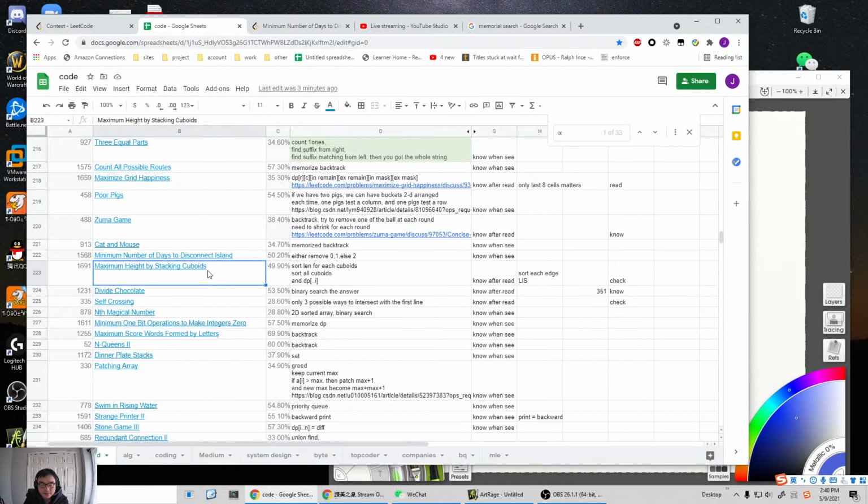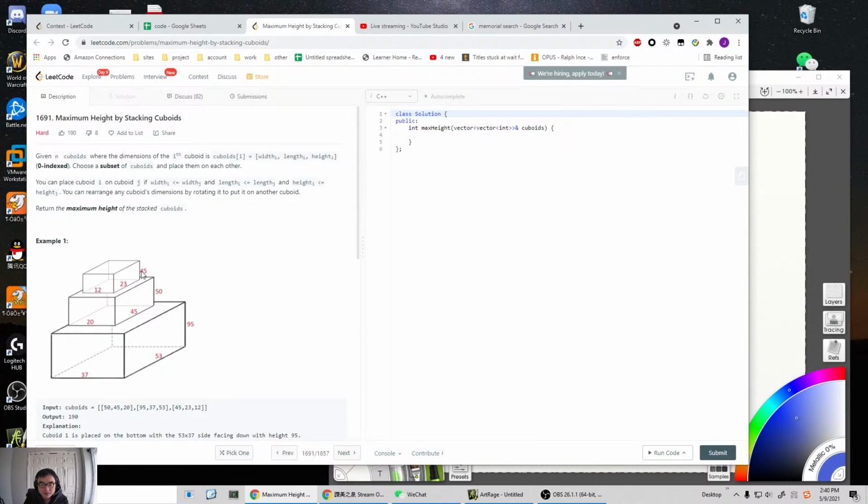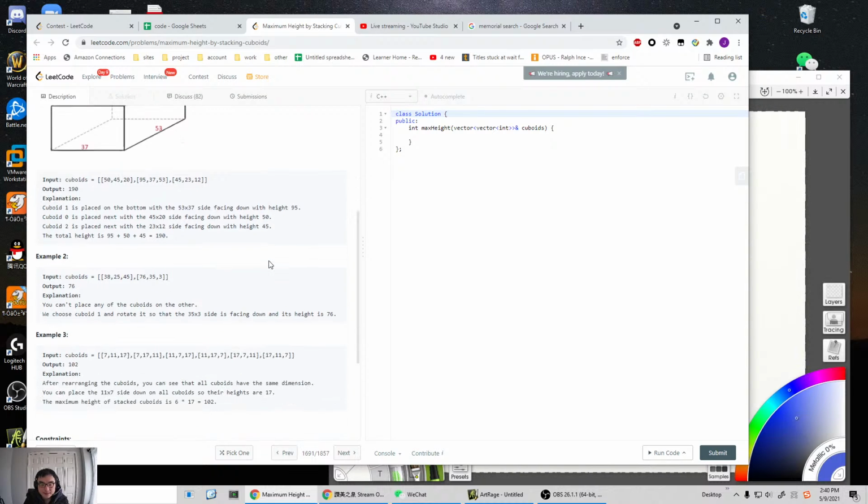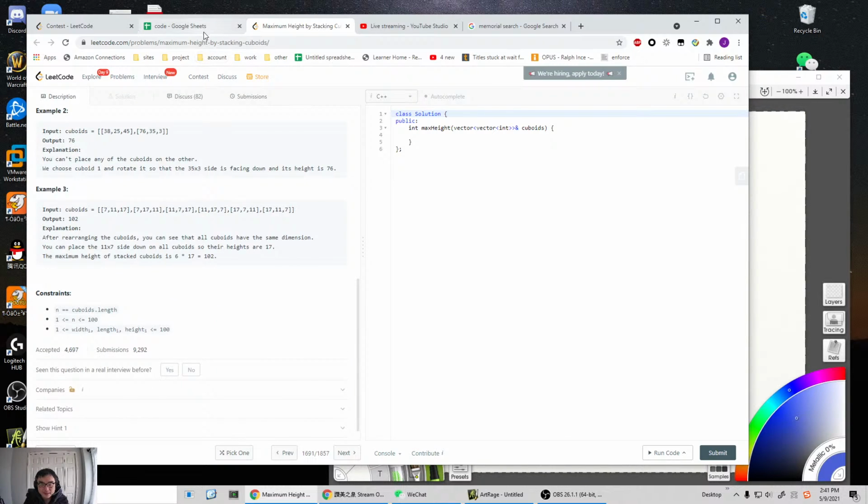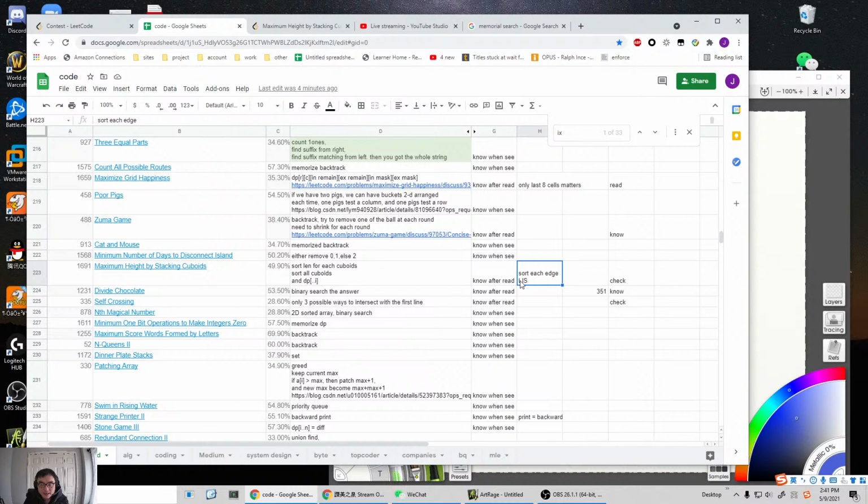Stacking cuboids. This one is very hard. So basically what we are going to do is to sort the lengths, all three lengths of the cuboids, and then run an LIS algorithm, right? LIS is longest increasing subsequence, right? The time complexity is n log n, right? And let's move on.